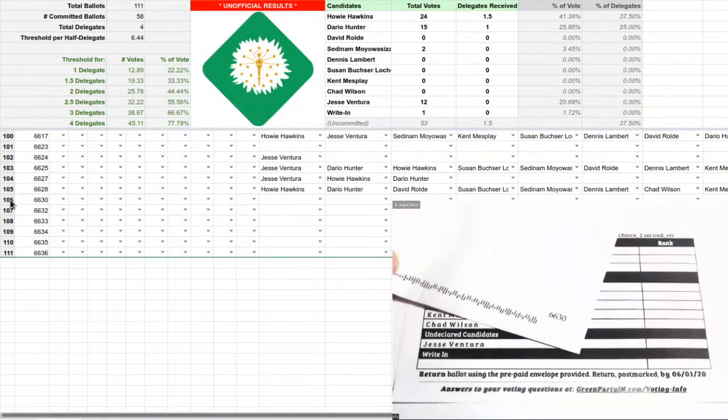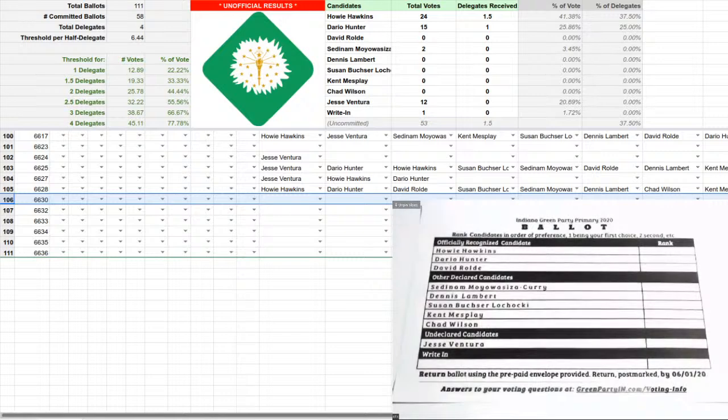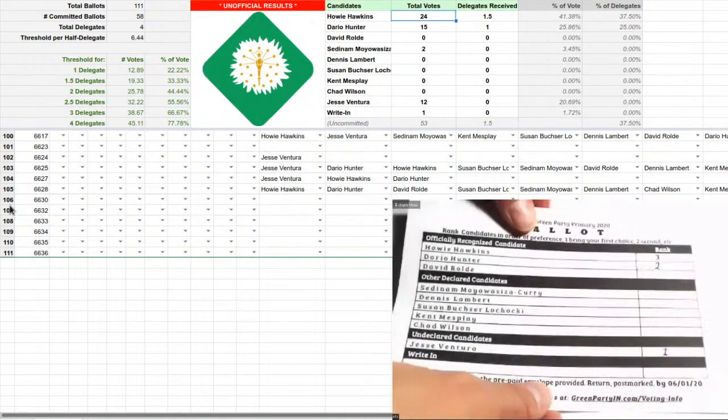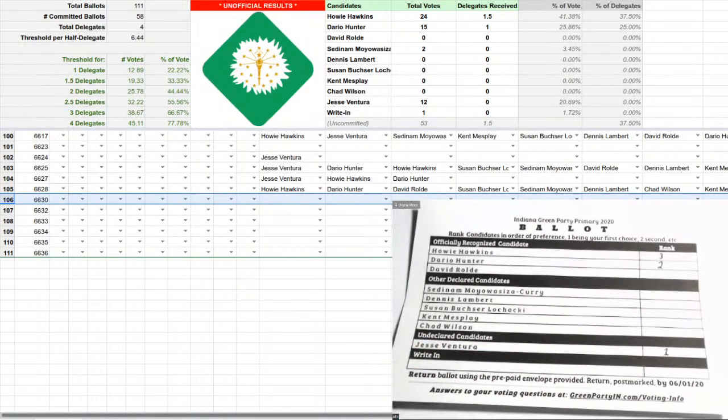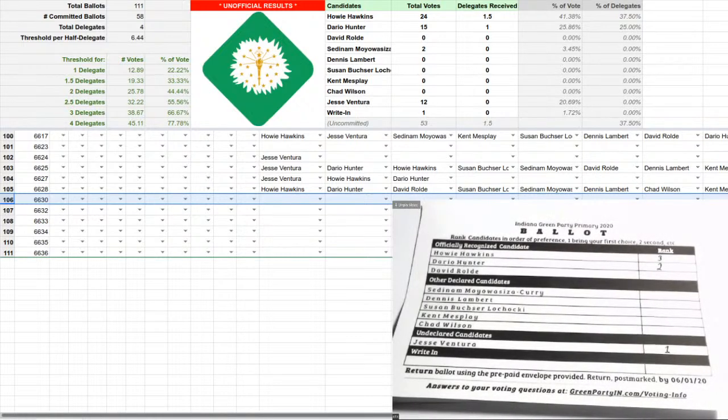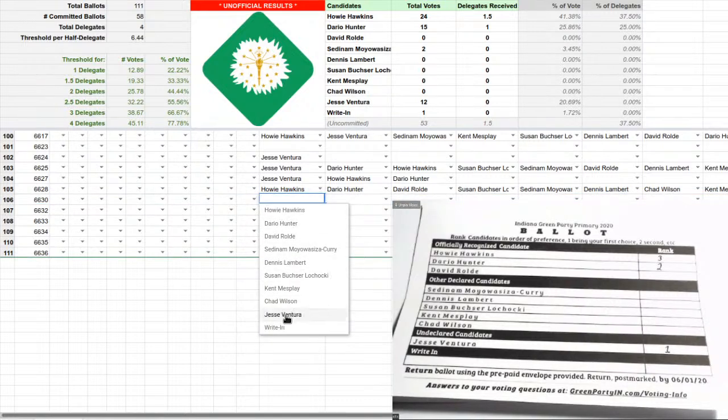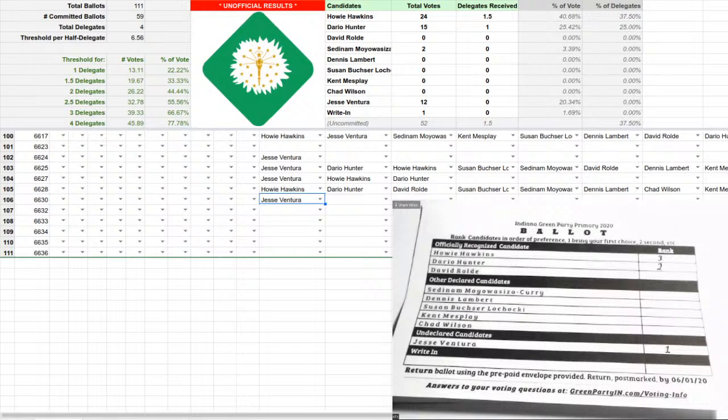Next is 6,630. Yeah, I'm going to look at the formulas here. Somebody said Howie's number wasn't going up. Looks okay. We'll see. Number 1, Jesse. I'm sorry, which number was this? I got distracted. 6,630. Okay, Jesse. Number 2, Dario. Number 3, Howie.